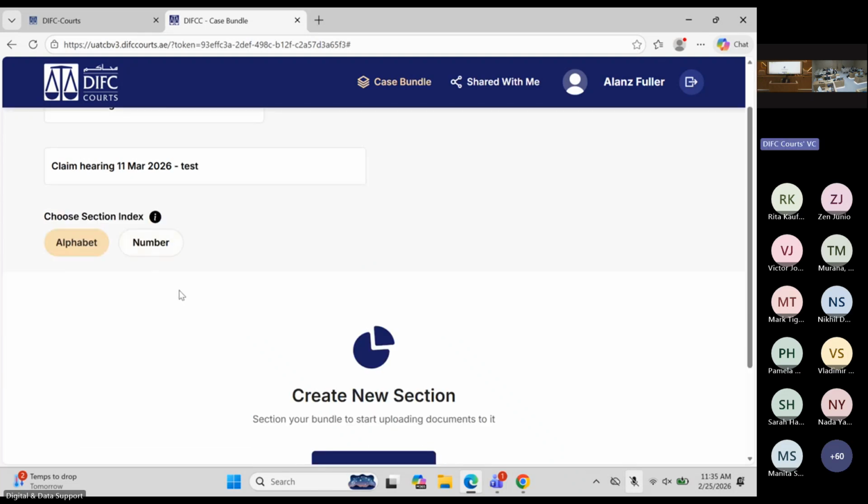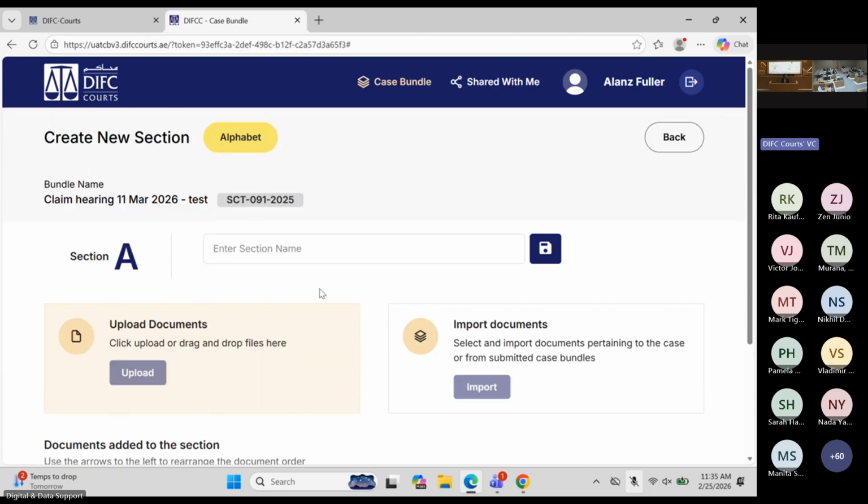By default, there are two section types, alphabetic or numeric: section A, section B, or section 1, 2. By default, it is alphabetic, sections A, B, C, or it's your choice, you can switch to numerics. So we'll start creating the sections. We will create the first section.